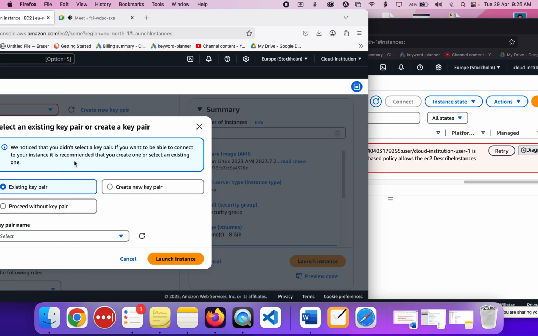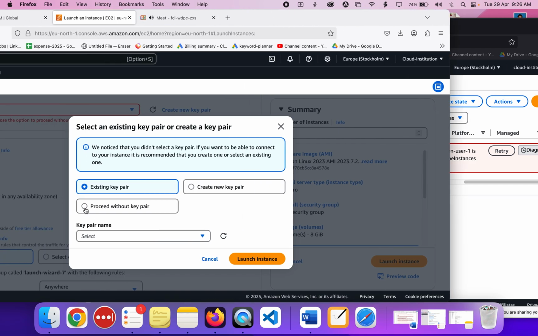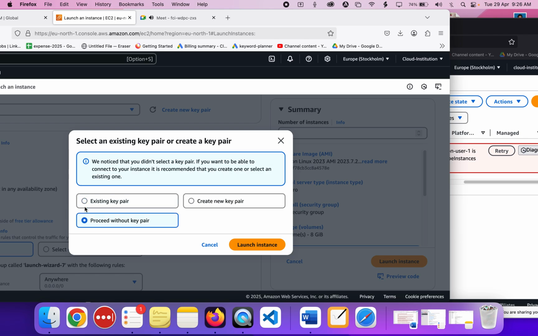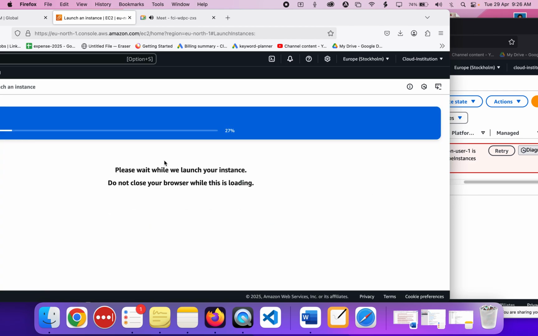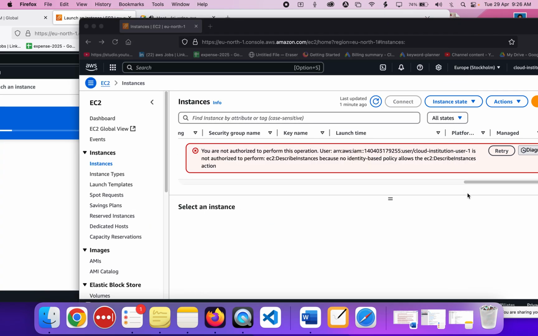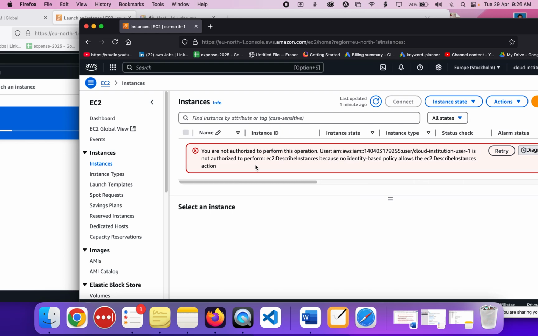Okay, here I'm going to proceed without a key pair. Launch instance without key pair. So what's happening here is that this instance is getting created, but this particular user doesn't have any kind of permission to create instances, because, as you can see, in the IAM console, in the diagram which I've shown you, right?